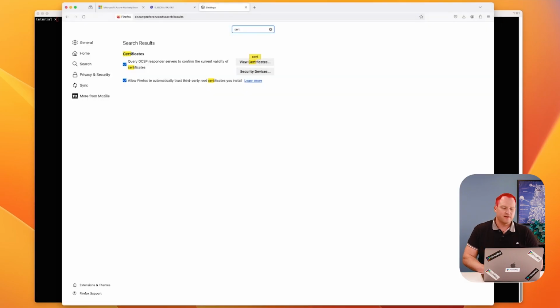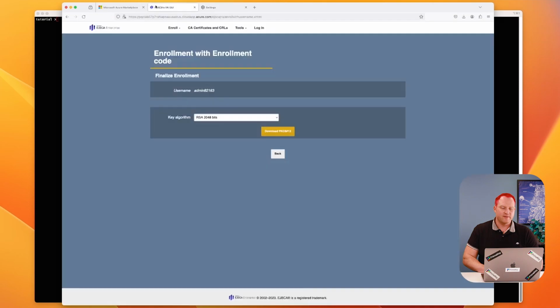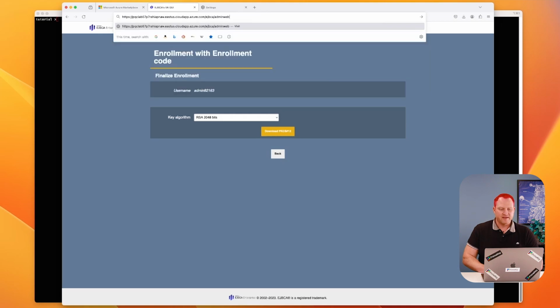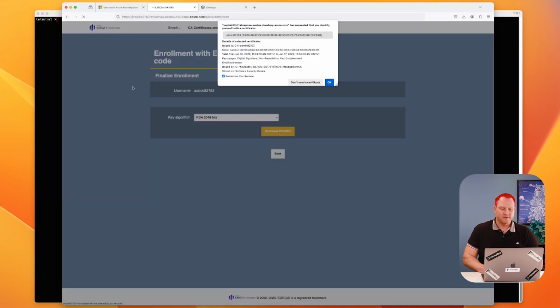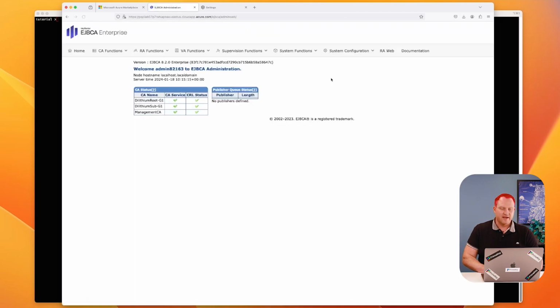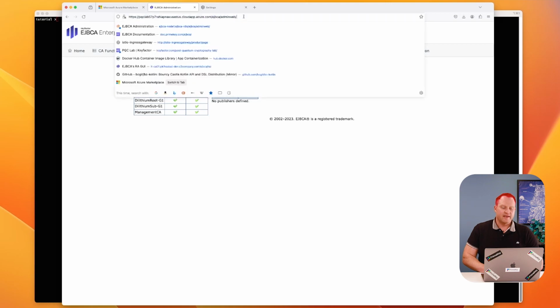Click OK. Now we can go over to the other tab where the RA web is, and we'll change the last part of it from RA to admin web and use the certificate we just installed. Click OK. And now we're in. We can see that we have a root and sub Dilithium CA, and it's EJBCA 8.2. Now we can hop over to the landing page we have on this instance.